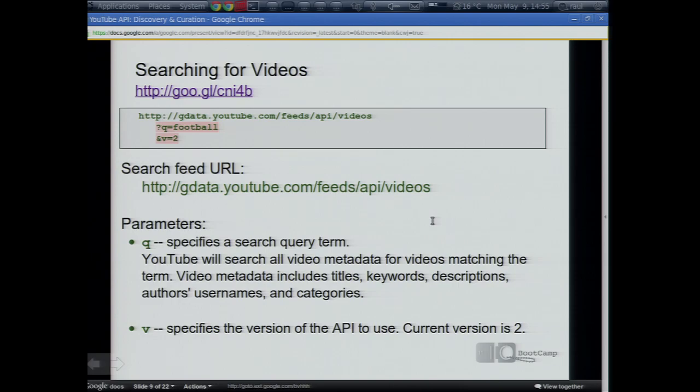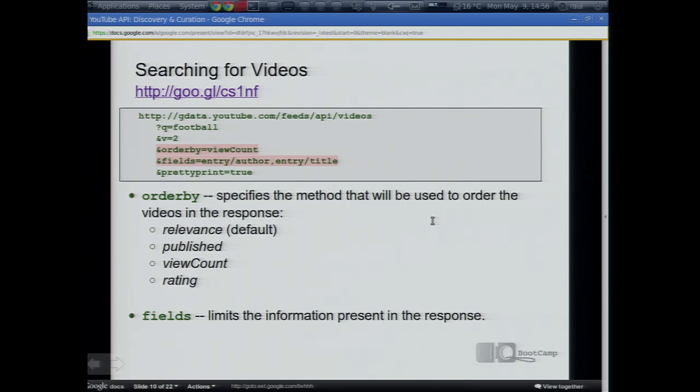The query parameter basically matches any full text query you might send on YouTube. For instance, right now we're just searching for football videos. While I'm starting very simple, I'm going to walk you through a couple of other parameters you can add to customize your search, which makes it a very powerful tool to actually find interesting videos on YouTube.